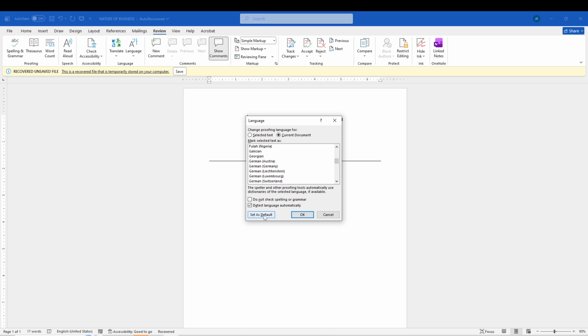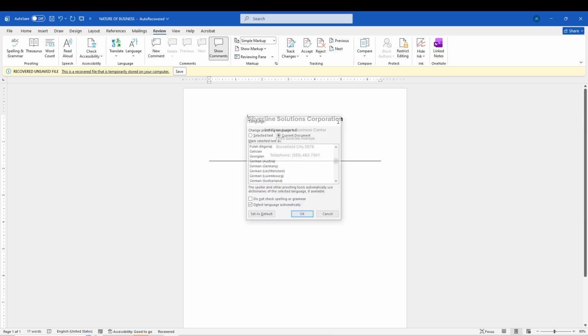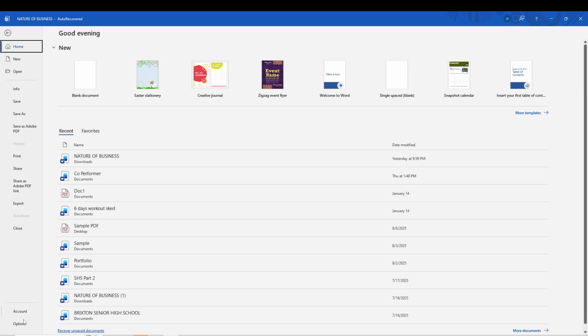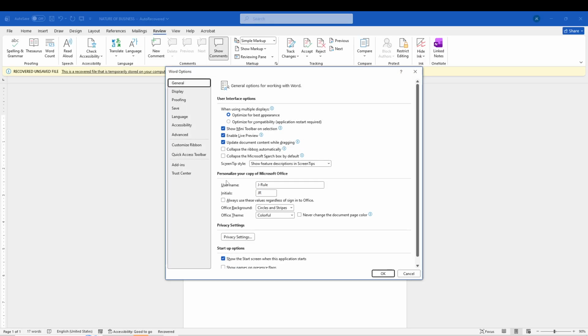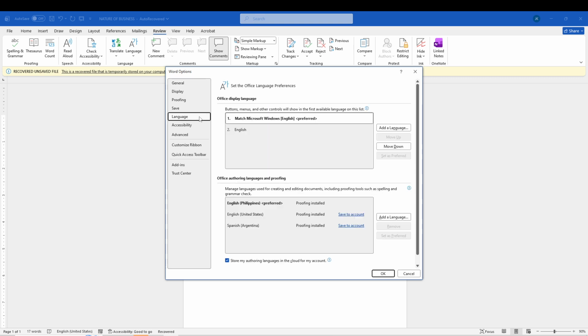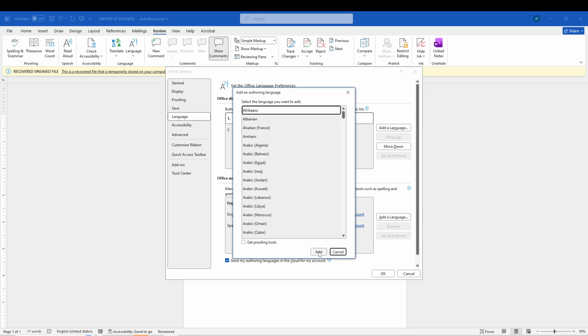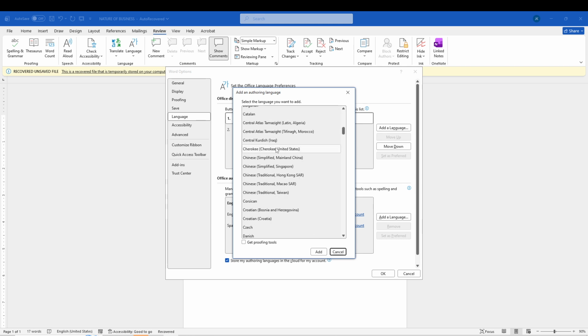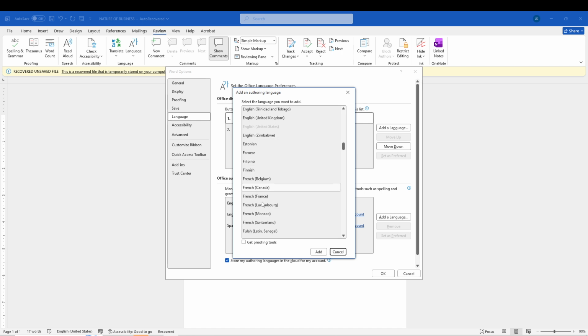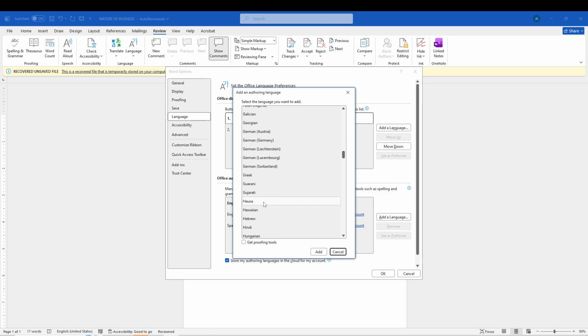To manage or add additional languages, navigate to the File menu, then select Options. In the Word Options window, open the Language section. Here, you can add new languages by selecting the desired one from the list and clicking the Add button. For example, you may choose to add a Canadian language or any other supported language. Once added, the new language will appear in the list, and you can apply it to your document.